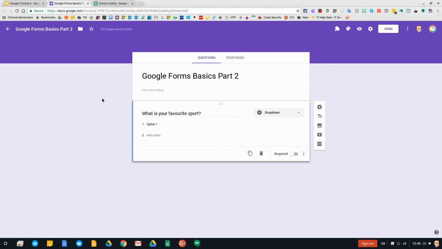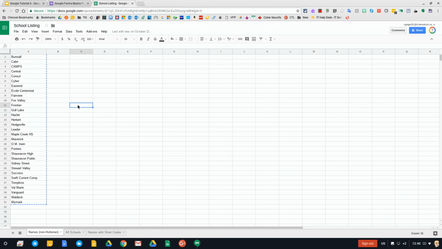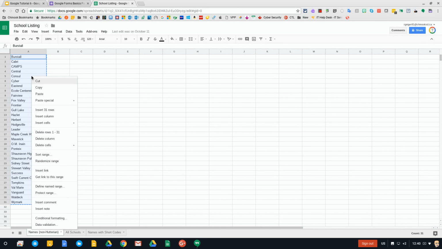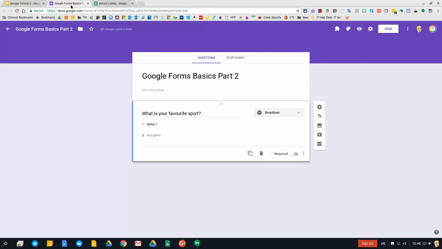Instead, if I already have these listed, I can go into, for example, a Google Sheet like this, highlight all of the stuff that I want. So in this case, I'm getting all of the schools. This is a file I often use when I'm getting a listing of the schools. I'm going to copy that. I'm hitting Control-C. You can go right-click and copy if you wish. I just prefer Control-C because I find it's a lot easier to use.